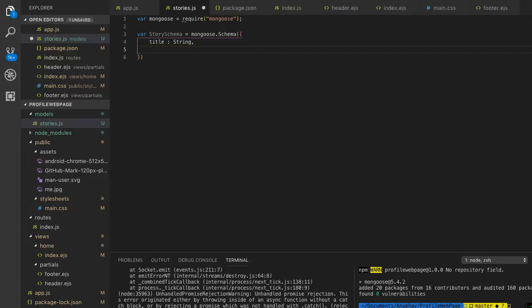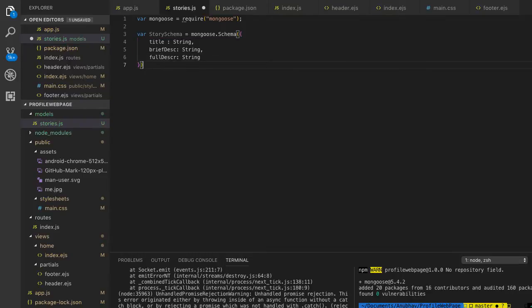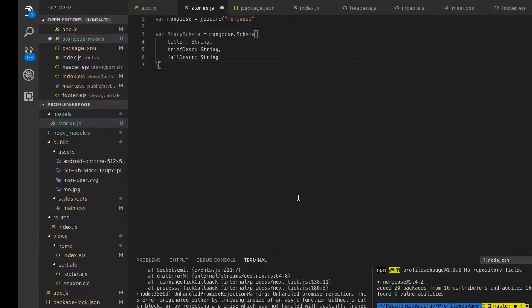Right. What else is it going to have? It's going to have a brief description, which is again going to be a string, and it's also going to have a full description, which again is going to be a string. So that's the story schema sorted. Anything else, we can always extend it later, so we do not need anything else.